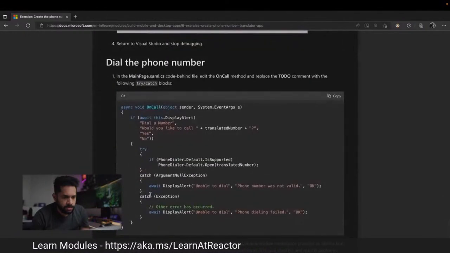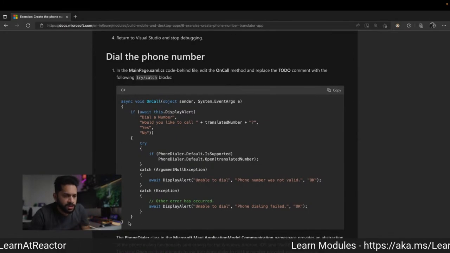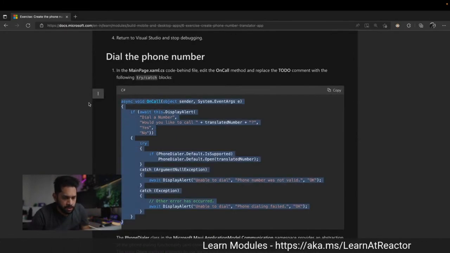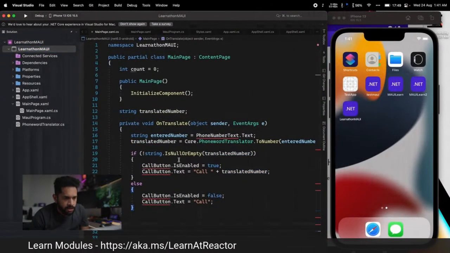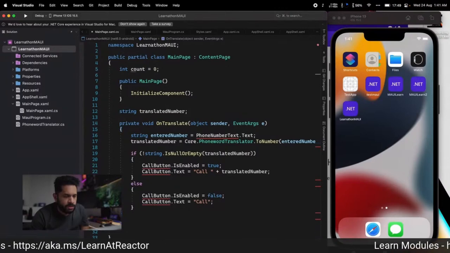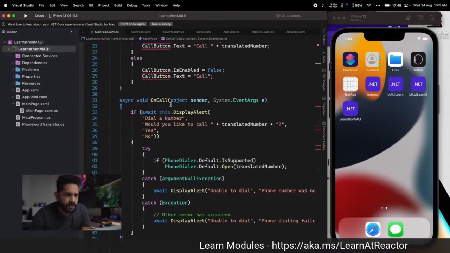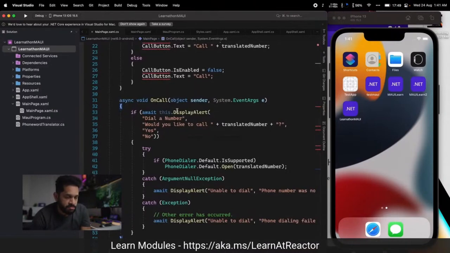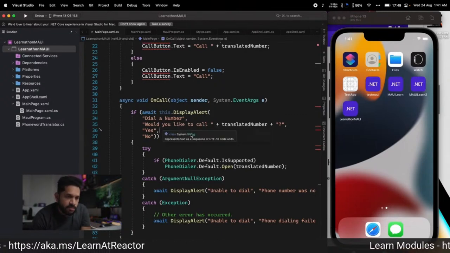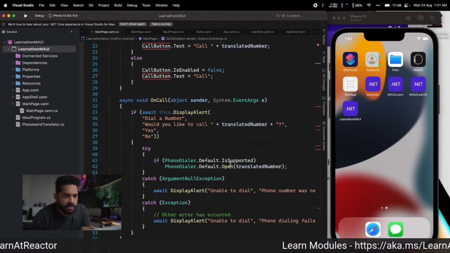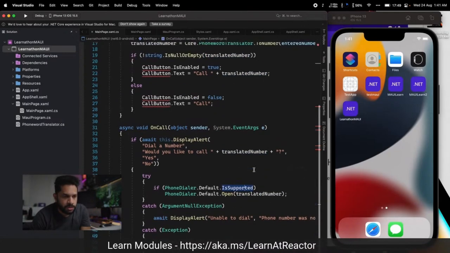Okay, let's go here. There's this dial. So I'm going to copy this and explain it to you. Just give me one second. I need this on call method to be available for the XAML's text to call. So here's the on call method, which has display alert, which asks, do you want to dial this number, which is the translated number. And then we check if it's supported. Then we go and make the call.